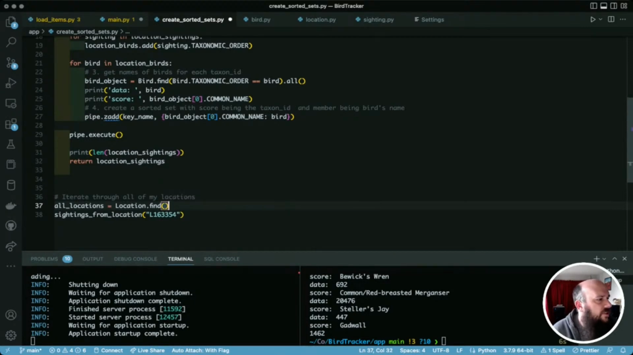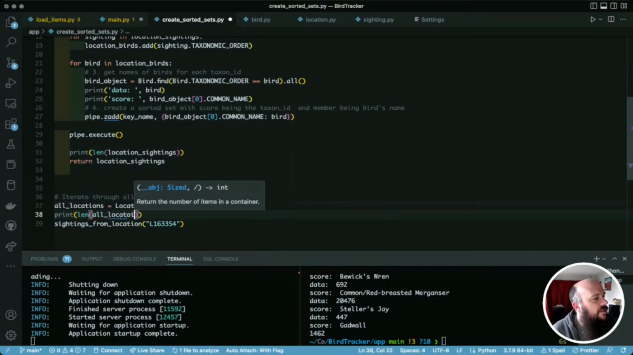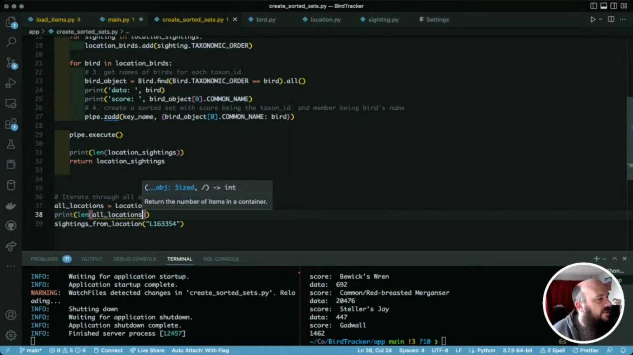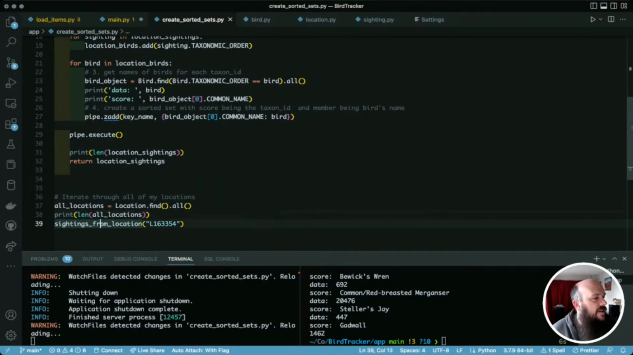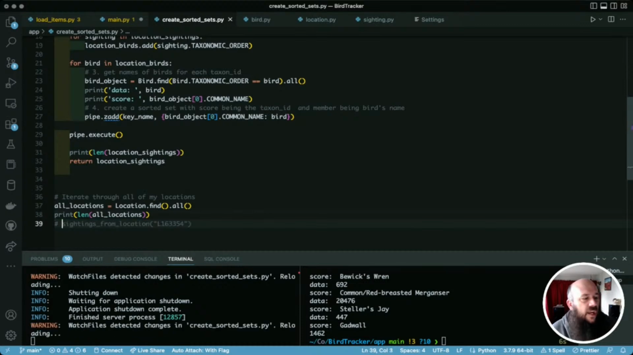And I want all. So let's see, I don't know what happens if I just put all. I don't know if that would actually call them all. So I'm going to call location.find all, and I'm just going to print out all locations. And this will just let me know if I actually gathered them all.